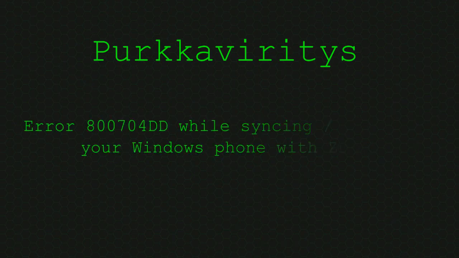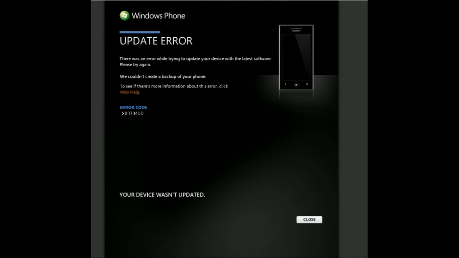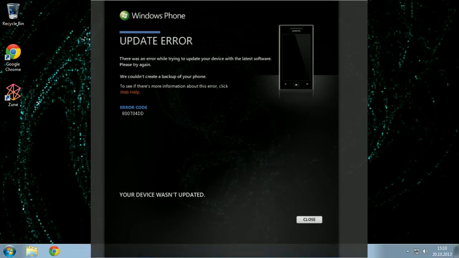Error 800704DD while syncing or updating your Windows phone with Zune. If this error message looks familiar, then you're in the right video.